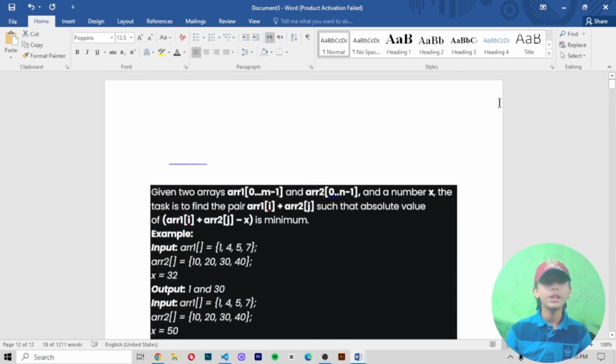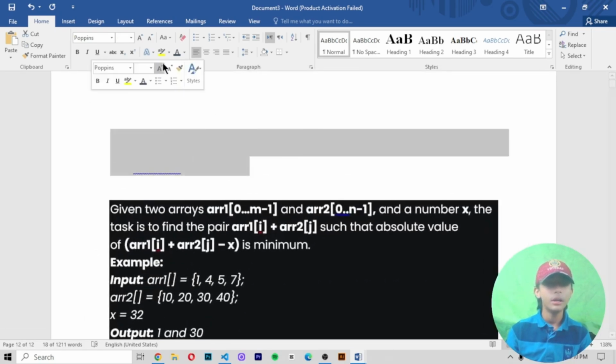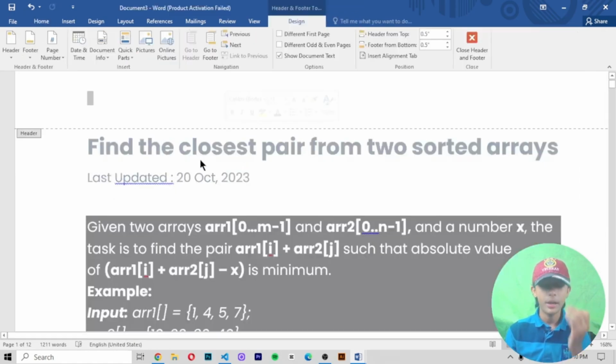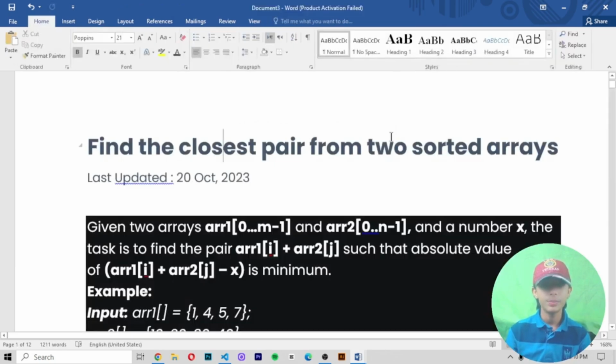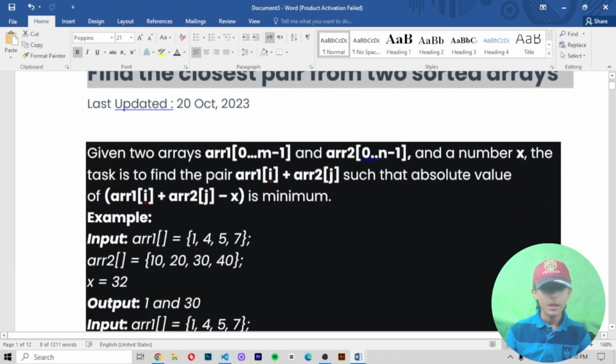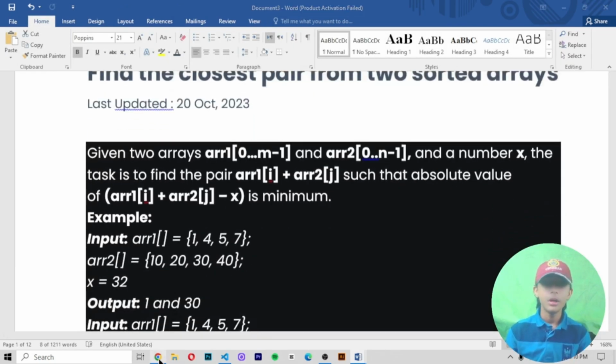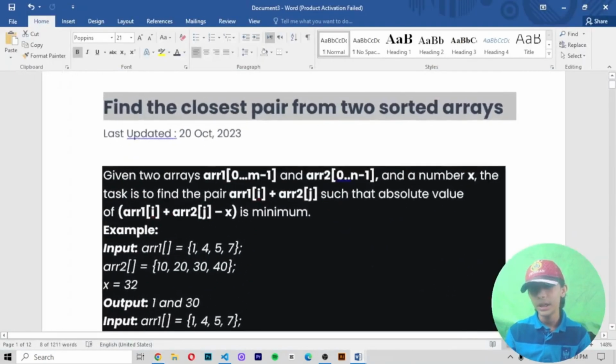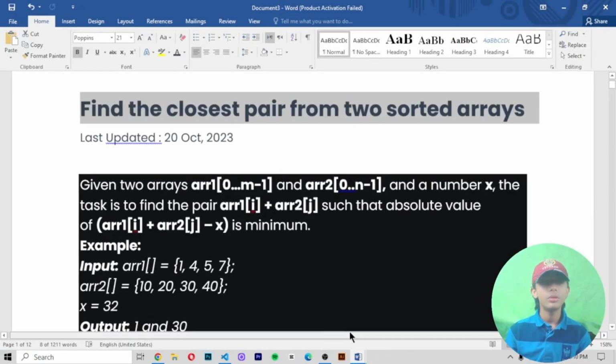So in today's video I talked about DSA array part 17: how to find the closest pair from two sorted arrays, arr1 and arr2. We successfully completed part 17 of the array DSA series.